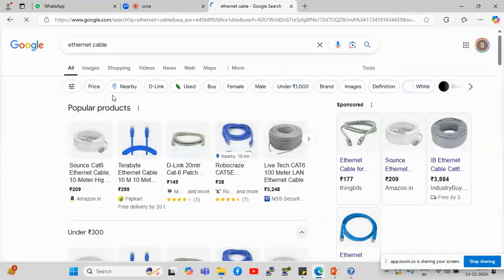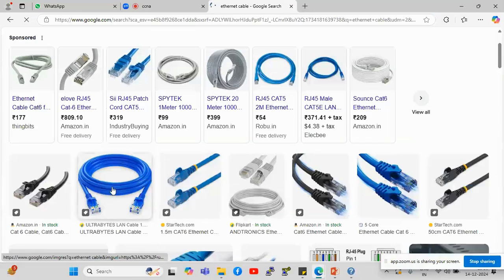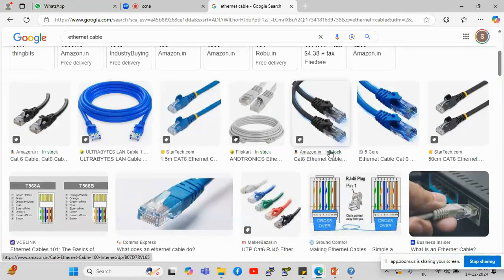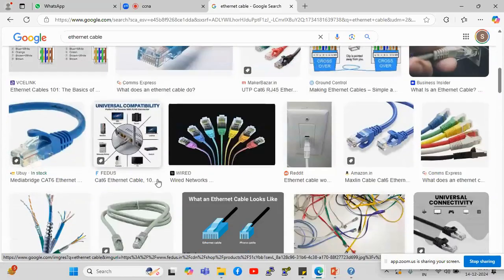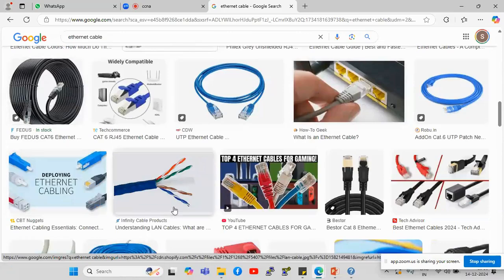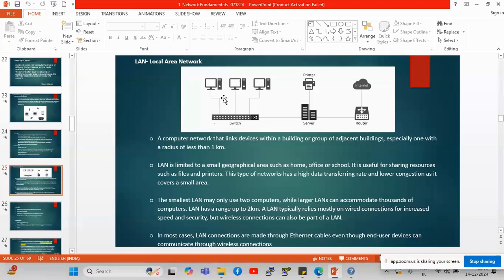Okay. So these are the cables, right? You have seen these cables, right? RJ45. They call it RJ45 also, and these are the cables that will be used to connect two network devices. This is what I was explaining here. So using these cables, you will be connecting the different systems.